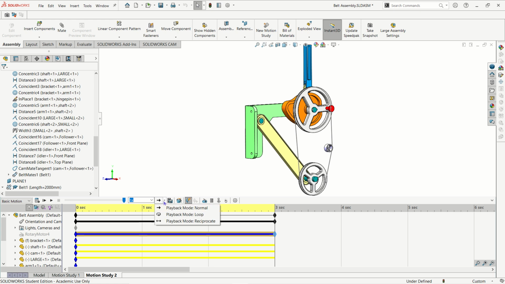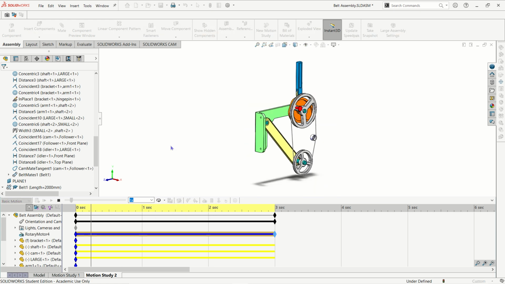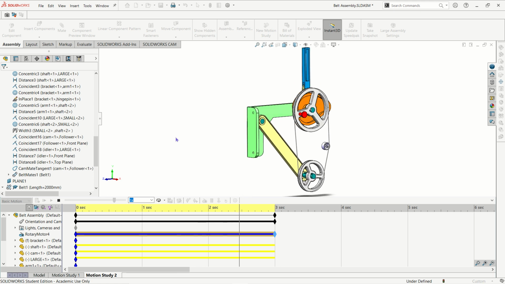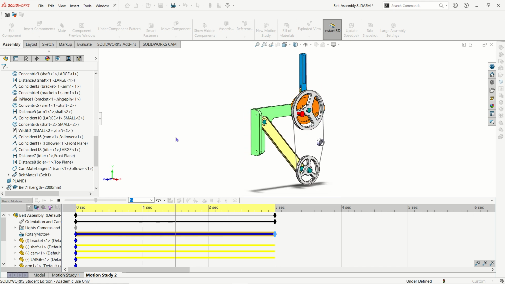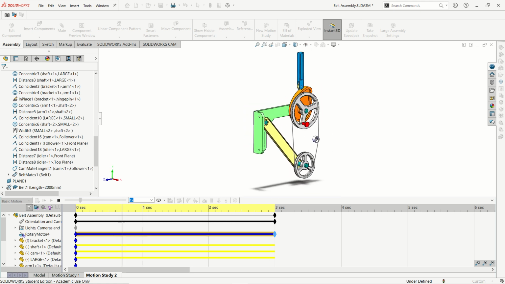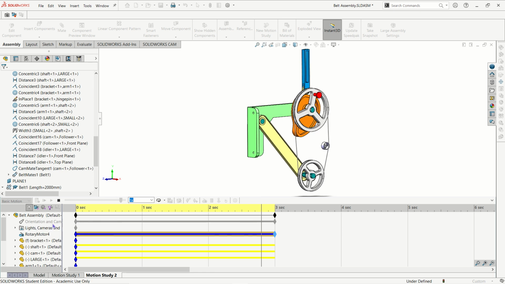Over here you can change the playback mode to loop, and then it will continue with this rotary motion. But when you click on disable the view playback, it will stay in one view. So that's it.